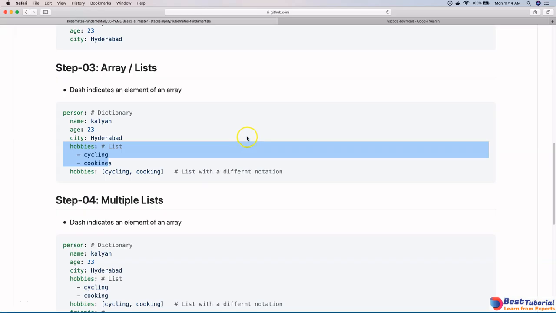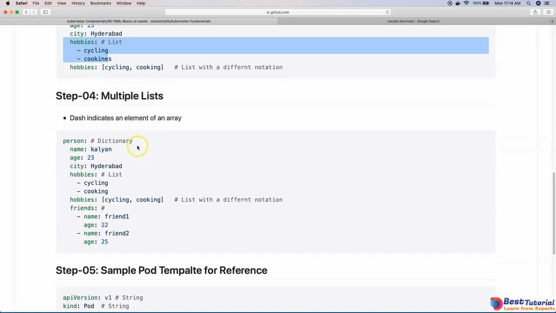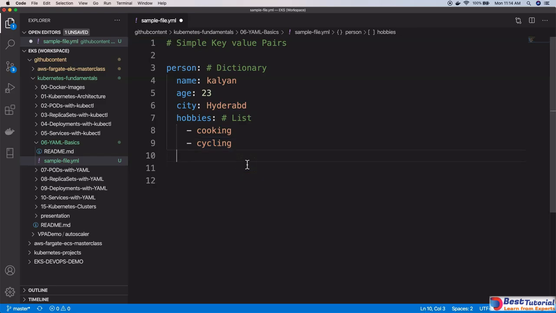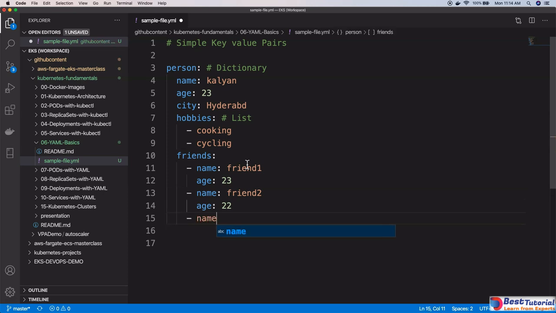So now the next thing is multiple lists. How are you going to define multiple lists? Let's say you have friends, and you want to define your list of friends. So I can say the name of my friend is friend 1 and his age is 23, and I have one more friend whose name is friend 2 and whose age is 22, and I have one more. Like this you can keep writing the lists. So that's about multiple lists, whatever we are going to define.